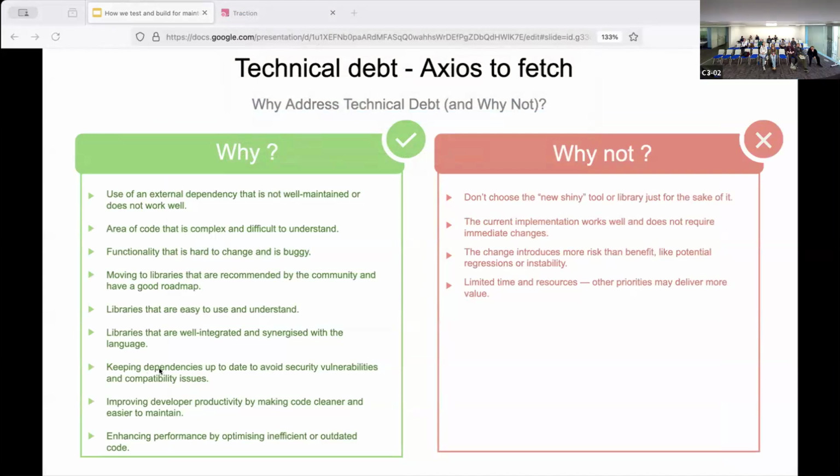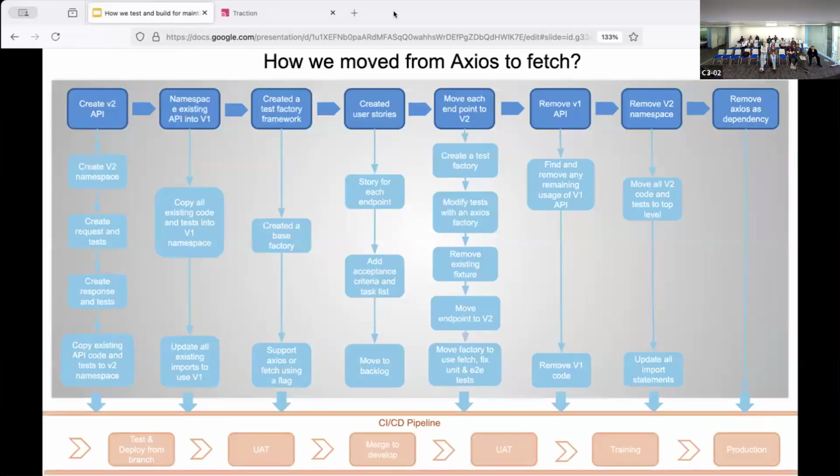Okay, so for the next bit, I'm just going to talk about how we address technical debt. Generally we will ask ourselves a list of questions before we start anything. So if we have an external dependency that is not well maintained or does not work well, it's generally a good candidate for change. We also like to work on things that improve collaboration and teamwork and help developer productivity. So we generally try not to change things just for the sake of it, for example, choosing the shiny new tool.